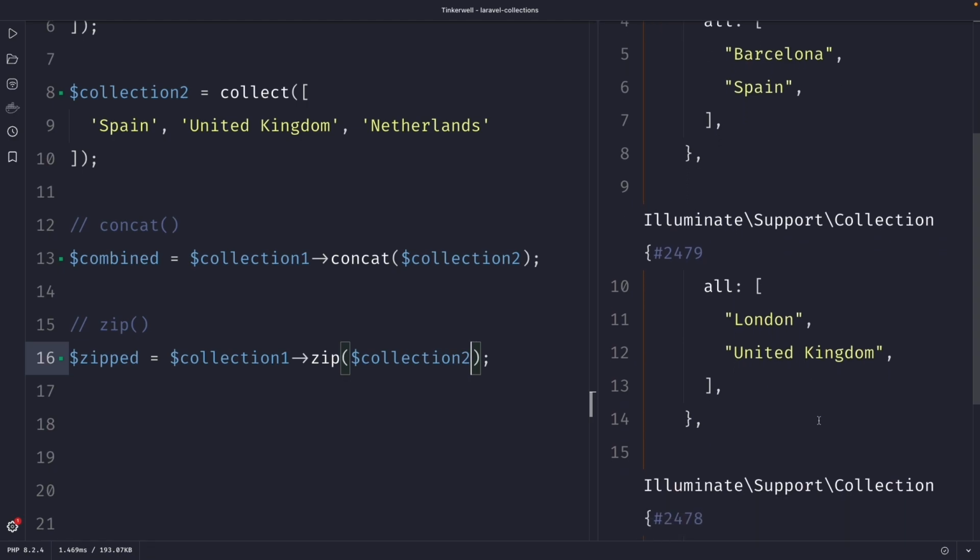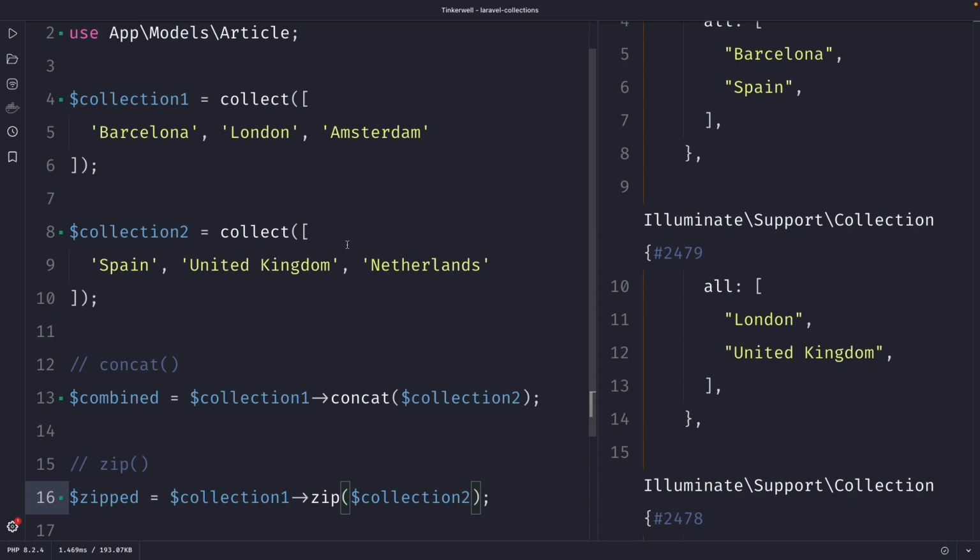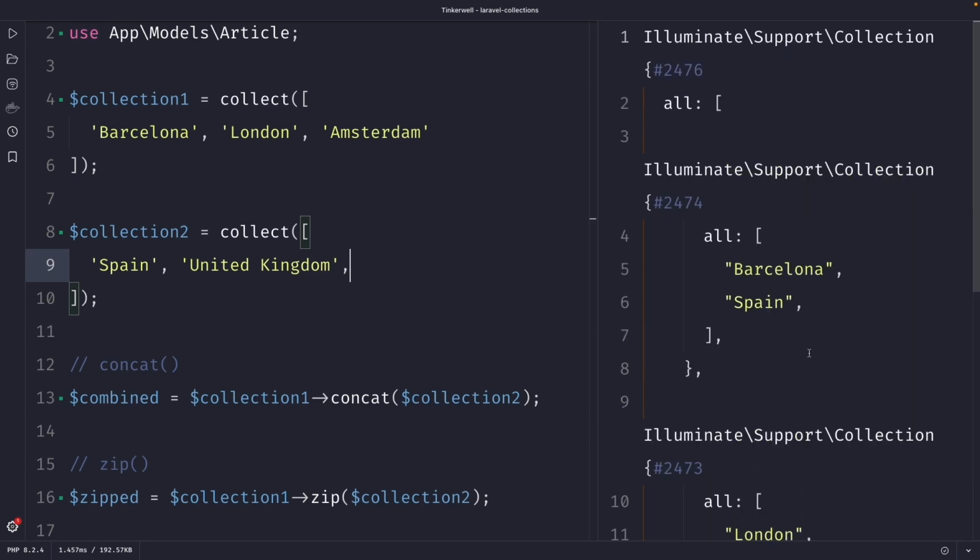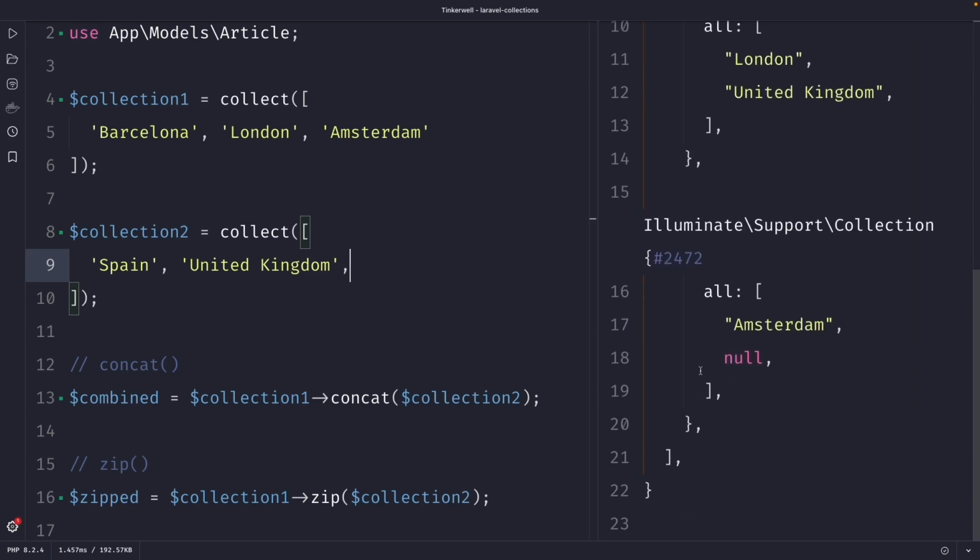If the 2 collections have different lengths, the resulting collection will have the length of the shorter collection. So let's remove, let's say, the Netherlands from our last collection. Once we perform our request, you see that collection number 1 is alright, number 2 as well, and number 3 has a quantity of null.